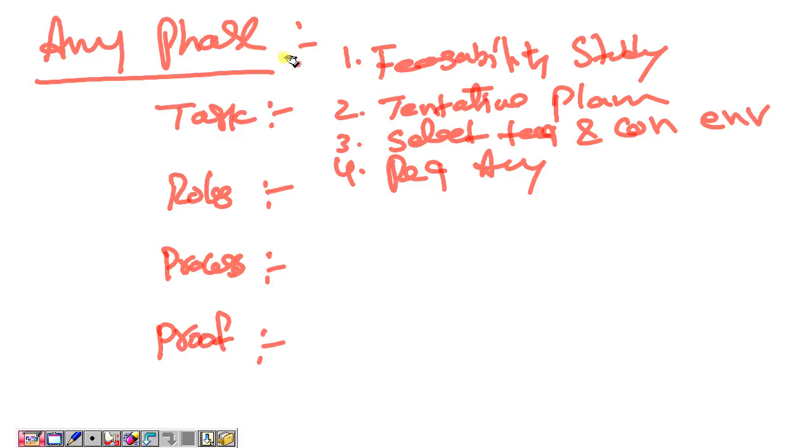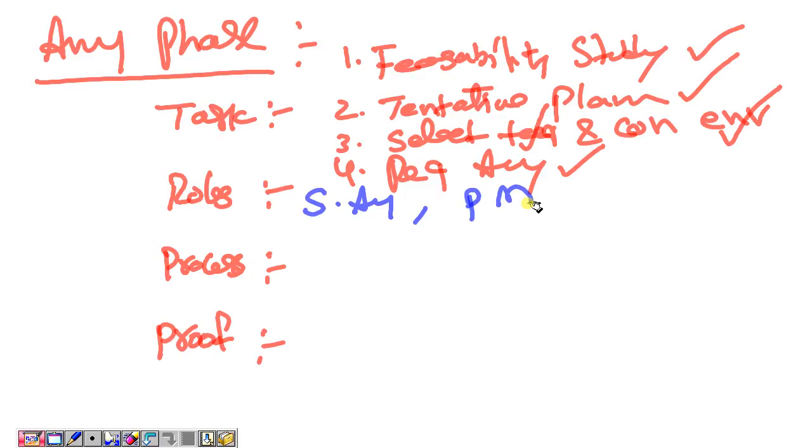What are the tasks in the analysis phase? Feasibility study, tentative planning, select the technology and confirm the environment, requirement analysis. Coming to the roles, who completes all these tasks? System analyst and project manager. These two role persons will be involved here. What is the process they follow? And finally, what is the proof?